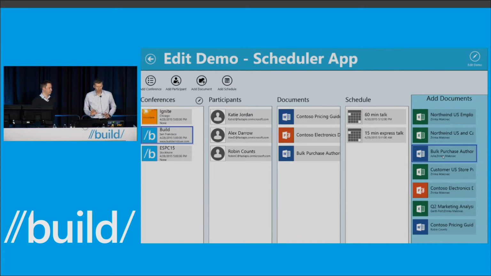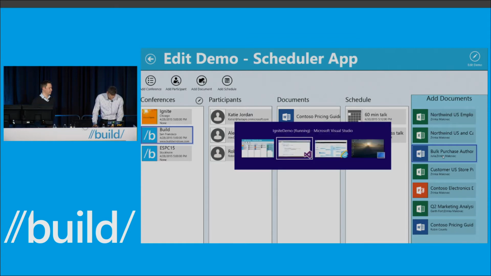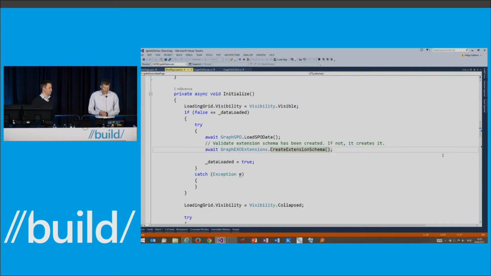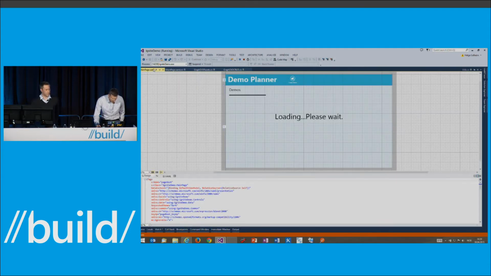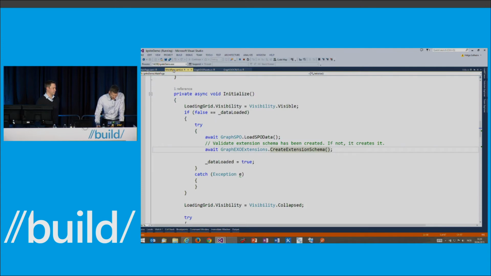And I'll try to explain a little bit. Let's also look at the code for this. So first of all, here's just a standard Windows 8 app, demo planner. If you look at the initialize function here, what we're doing is first making sure that we have the extensions, the data types that we need defined in the graph.